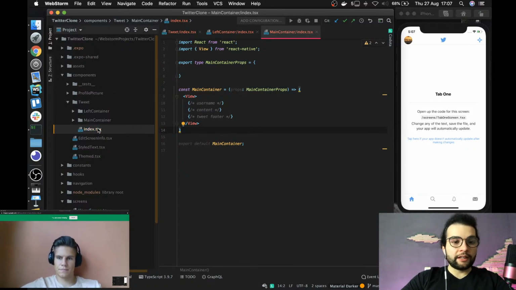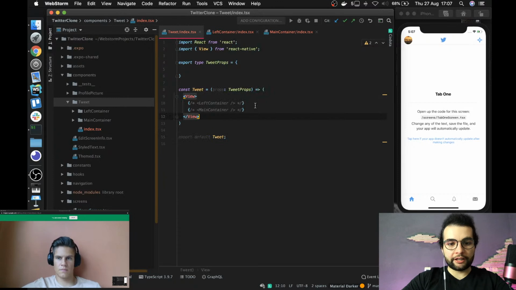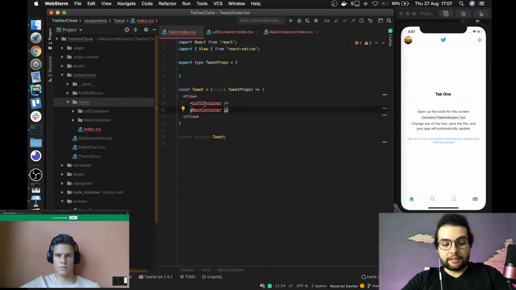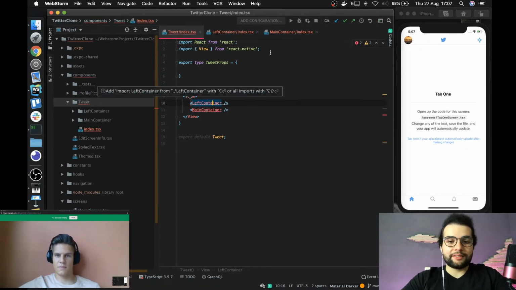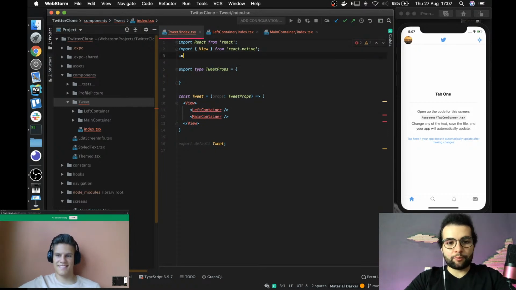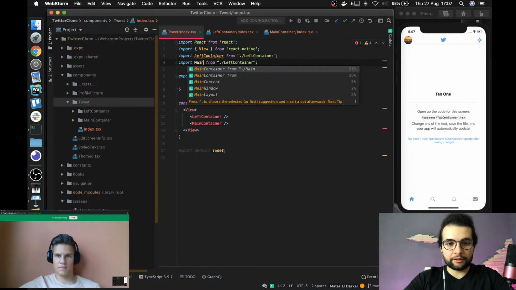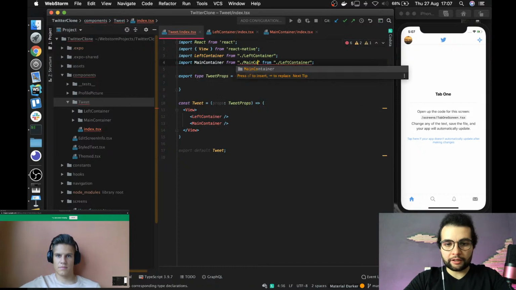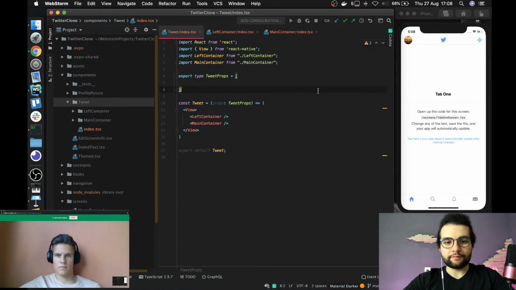Okay, and now in the index of our tweet, we can already uncomment this, the components. Yeah. And let's import them: import left container from left container, and main container from main container. Perfect. Almost perfect.